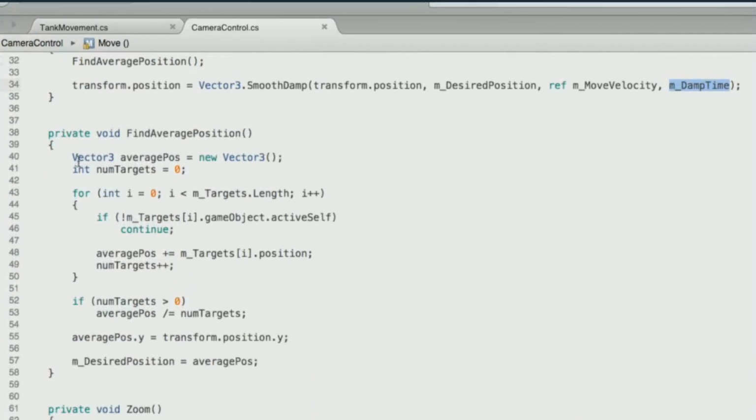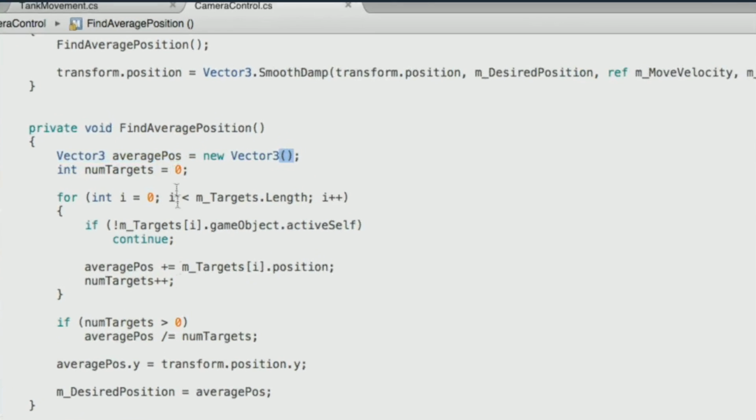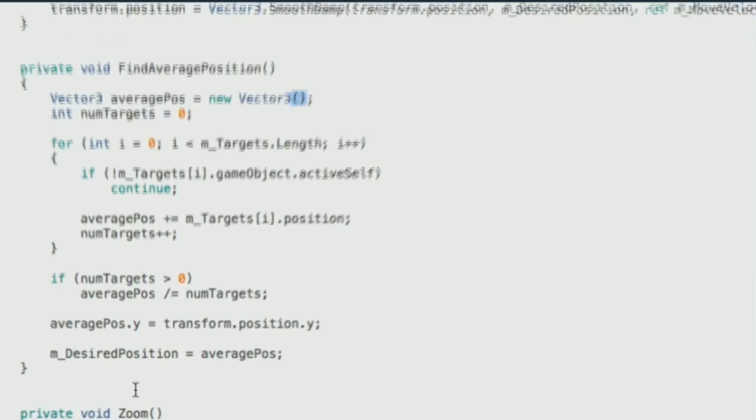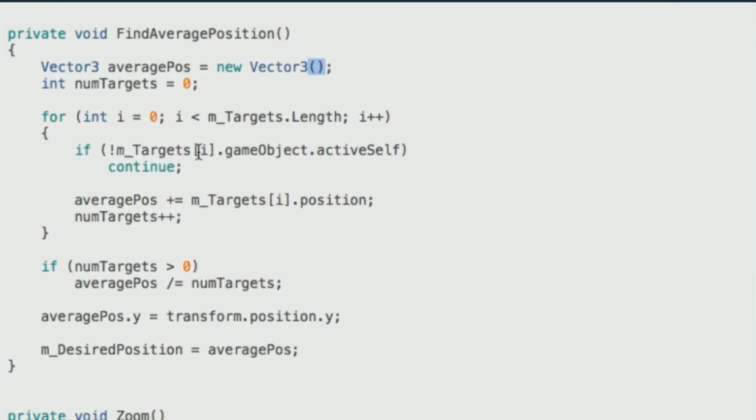So for that, what we're going to do is create a Vector3, which is blank to start off with. So that's what that new Vector3 thing is doing there. It's just saying create a new one, but leave it blank. Then we've got an integer for the number of targets that we're averaging over. And by default, we're not averaging over any targets, so we'll set that to 0 as well.